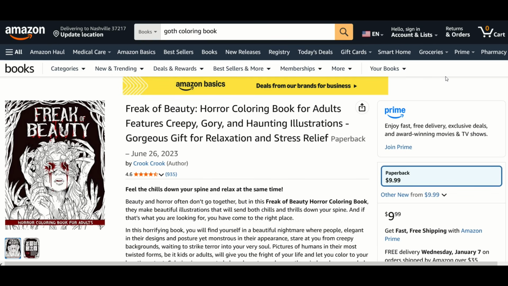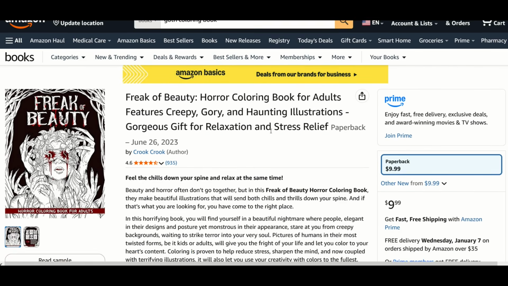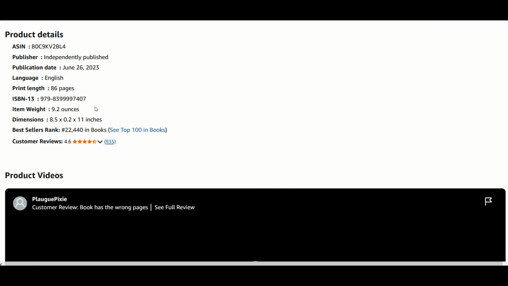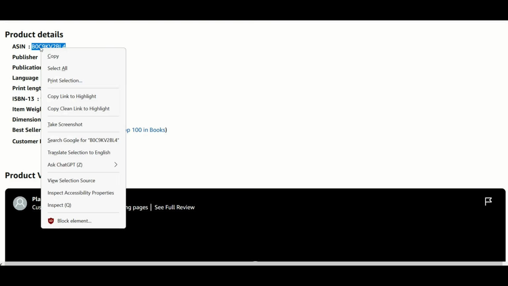Another technique you can use is to go onto Amazon, look up stuff as a customer, then if you find something, see if it's worth pursuing. So here I am on Amazon. I really like horror stuff, so I found this Gothic horror coloring book, and I'm going to scroll down here under See All Details. I'm going to click on it, and I'm going to get this ASIN number, and I'm going to just double click it and copy it.